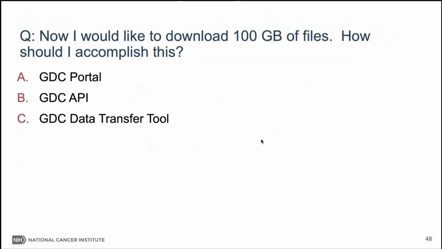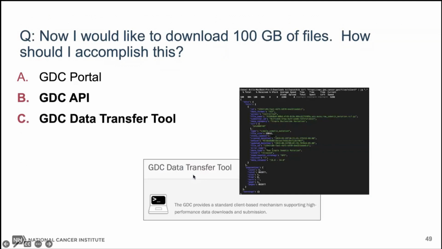Next question. I'd like to download 100 gigabytes of files. How should I accomplish this? A, the GDC portal, B, the GDC API, or C, the GDC data transfer tool? Both B or C would be correct depending on your situation. And like I said before, if one doesn't work for your particular system, always feel free to try the other.